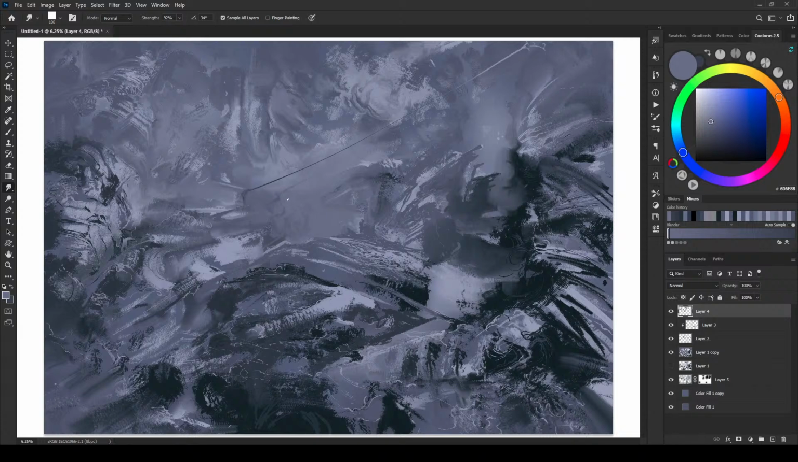Try to get these shapes here to feel more interesting.